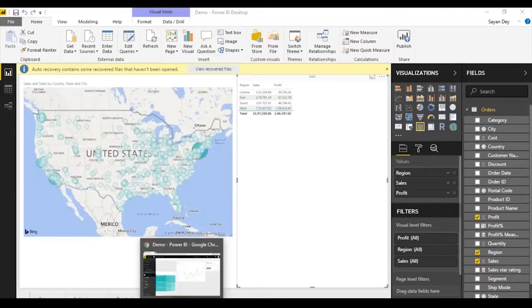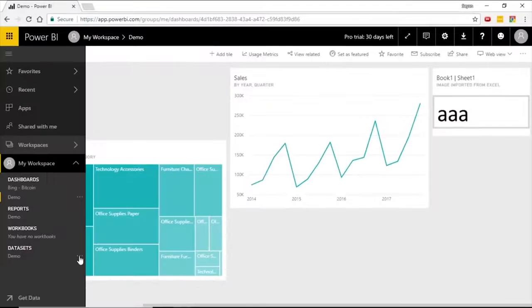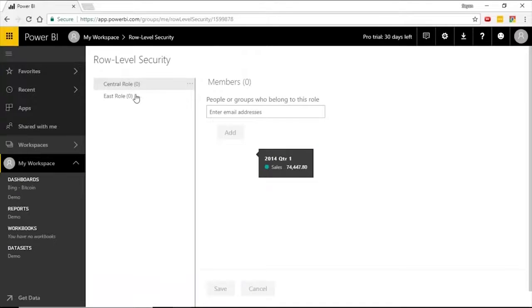go back to my service now, and you can go to datasets. You can go to manage security. There's a security section here, and you should see the roles present here. This is where you can now go back and add the email addresses of all the people.